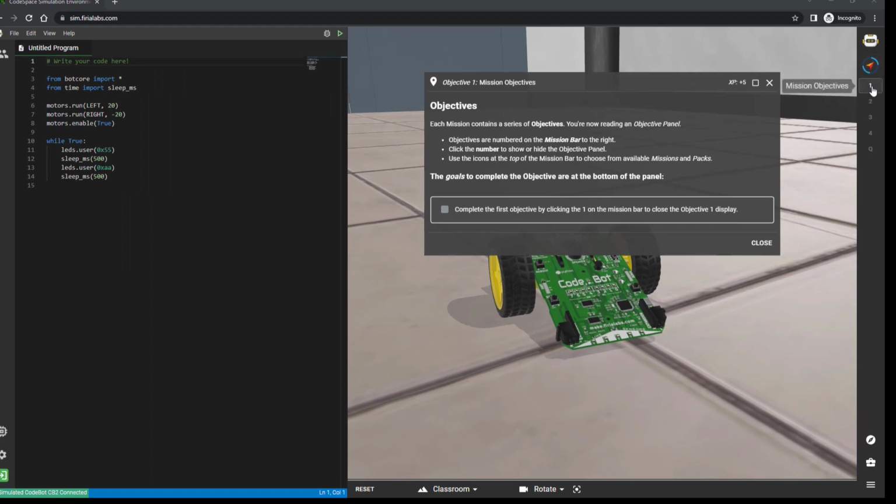These are our mission objectives over here. We're on objective 1. The others are grayed out. Looks like we have to finish them in order. Each mission objective has a list of goals. Looks like we've only got one goal here. Complete it by clicking 1 on the mission bar.